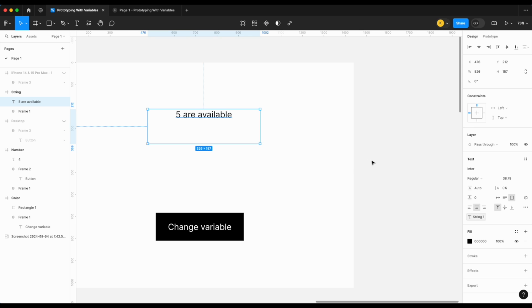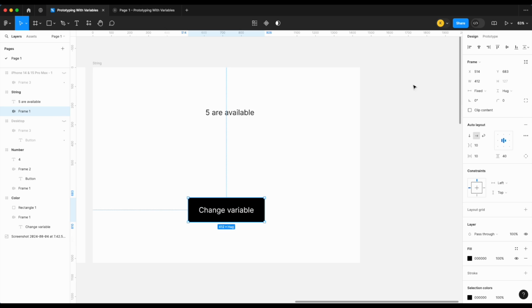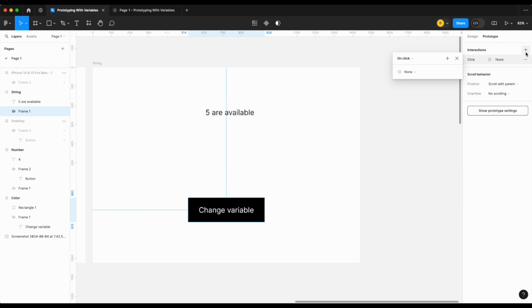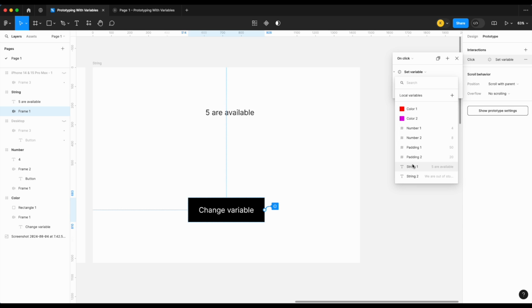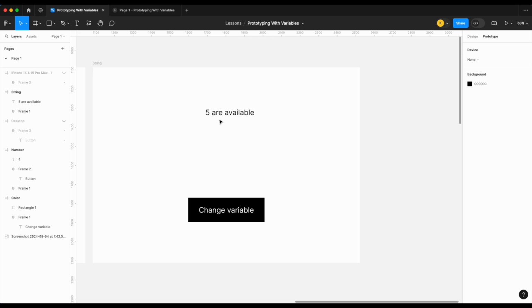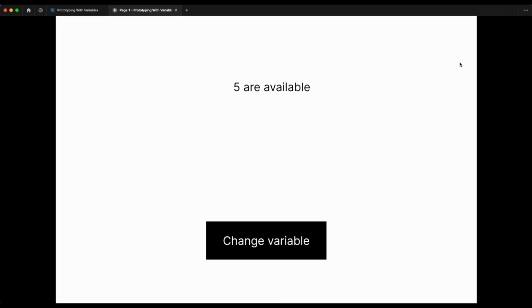So very similar to what we did with our number variables and our color variable, let's use this change variable button here and add an interaction that's going to stay on click. We're going to set the variable string 1 to string 2, and that is going to change the text. So let's go ahead and present this.